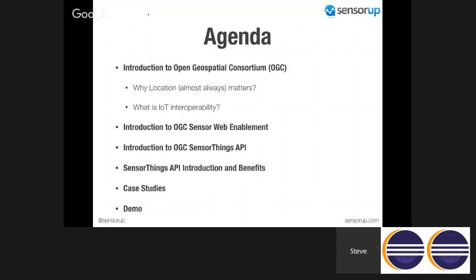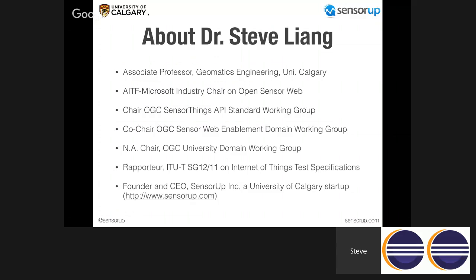And then we talk about OGC Sensor Web Enablement, which is a suite of standards for connecting sensors into a web. And then we talk about the latest standard in the Sensor Web Enablement family, called OGC SensorThings API. I will talk about some details about SensorThings API and benefits, case studies, and finally a demo and questions.